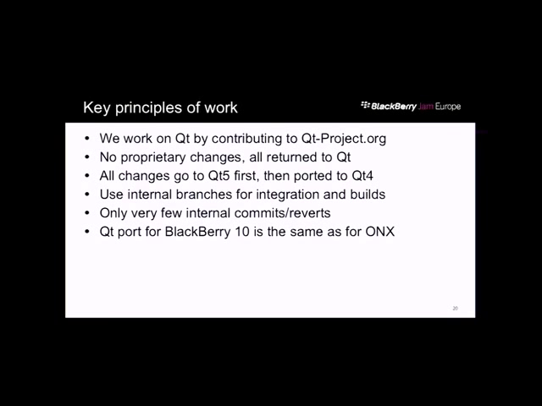We do have internal branches, but they are used just for integration and builds. We also have just a few commits internally or reverts just for, let's say, integration purposes. Sometimes there are changes in upstream which we cannot take or which produce regressions, but we need to make a build for the next release, so we need to revert certain things. But at the end of the day, this all is returned back to Qt.